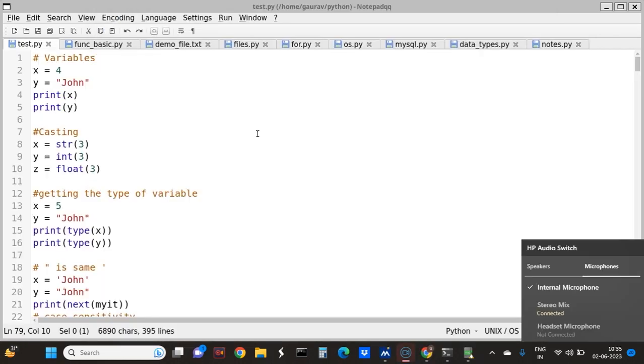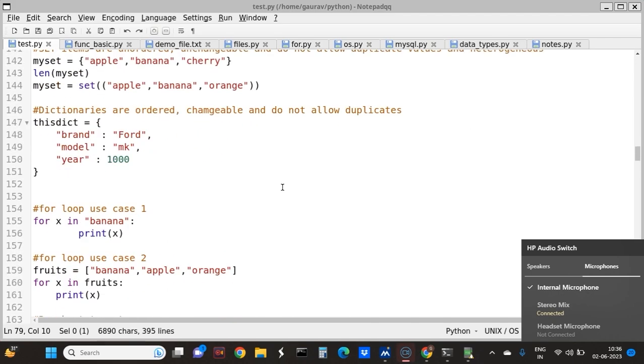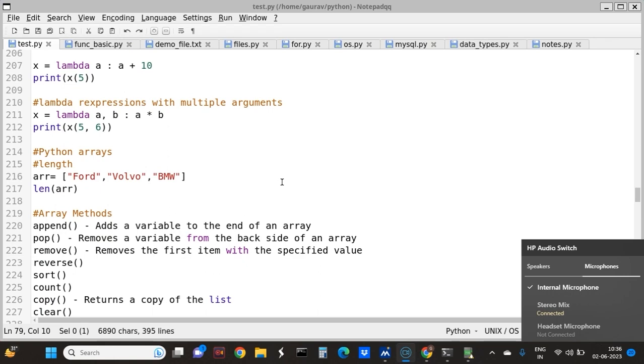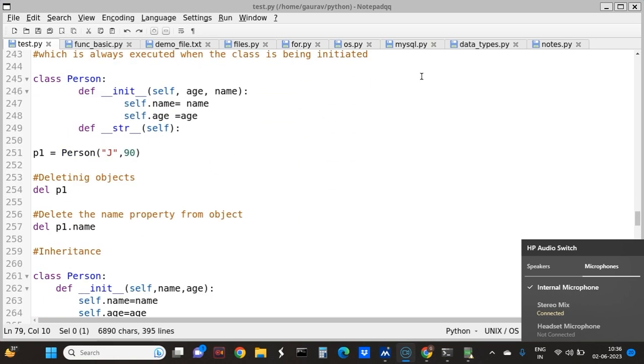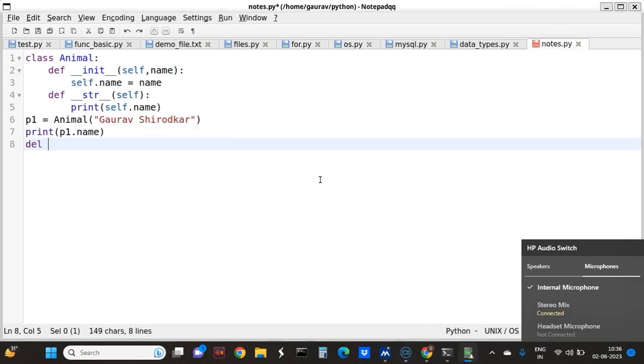Hello friends, we'll continue from where we left off. So we were in the class explanation. We know now how to define a class. After class, we will see how to delete a class object. If I want to delete p1.name, I need to write del and a space, then the object name, p1.name. So this will delete it.